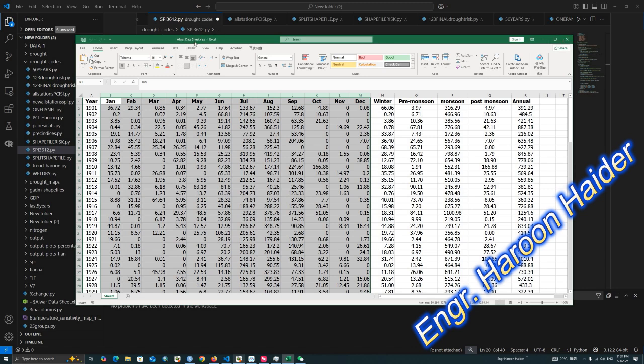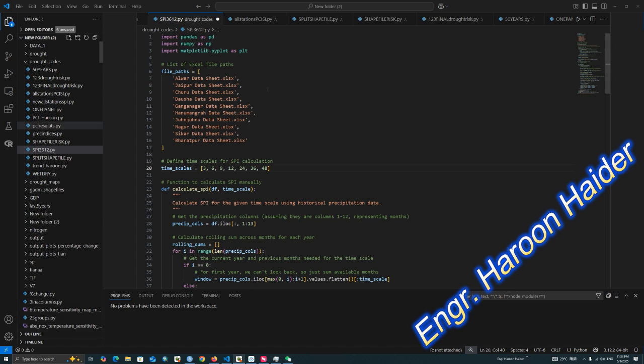So you can see the name of this file, Alvar data sheet. This sheet is located in the folder where the code file is located. Definitely it's the main folder where the SPI code file is located. In the same folder, all of these files are located. So you need to remember the sequence which I used in this code.